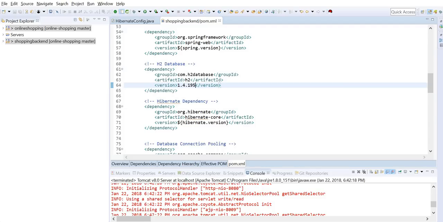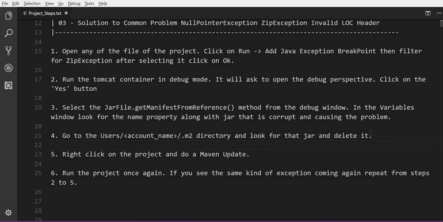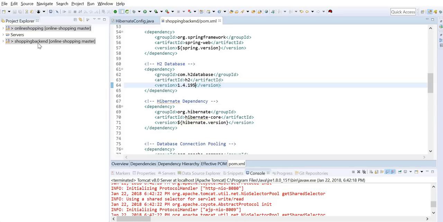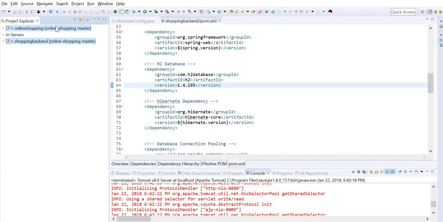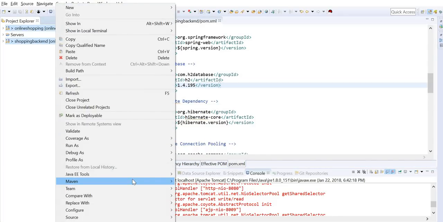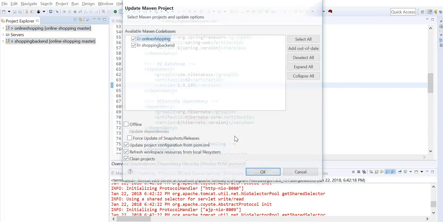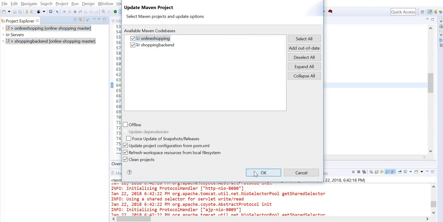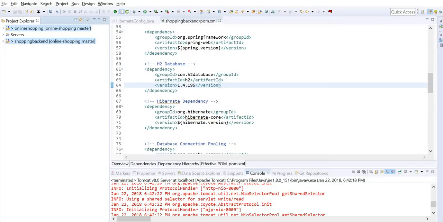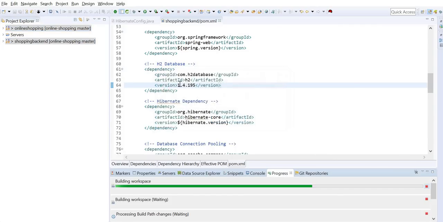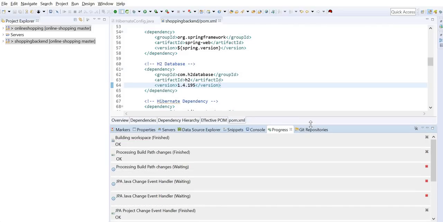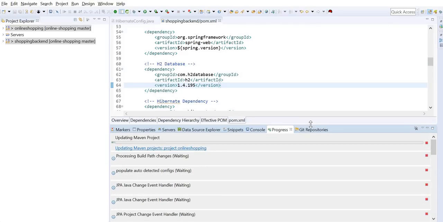So that's what I've written in this next step. Either you can update the pom.xml file, or you can right click on the project and do a Maven update. That will also do. So I'm just going to right click, go to Maven and update this project, and simply click on OK. You can see from this, that's fine. My workspace is getting built once again, and my project is getting updated.